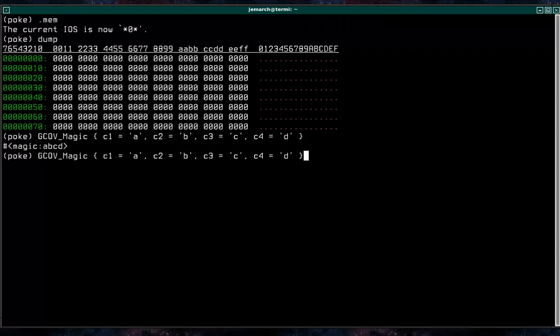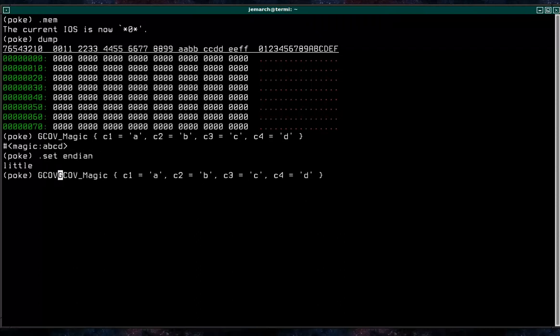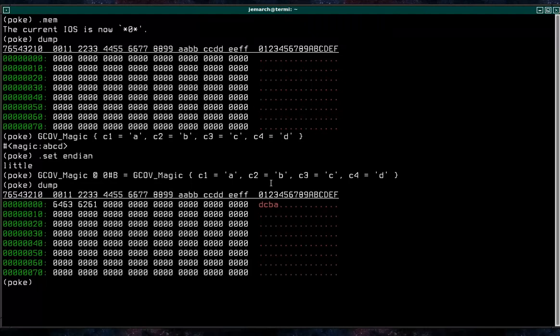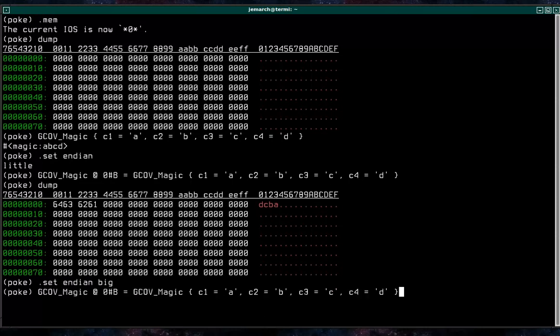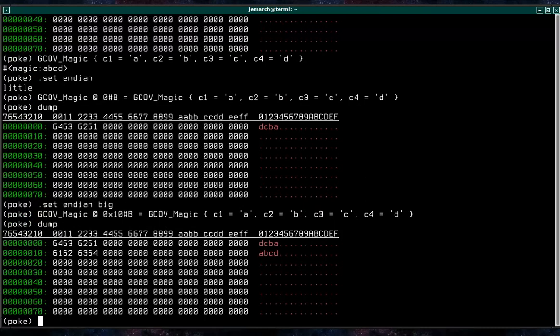A, B, C, D, and the endian at the moment is little. So if we say GCOV magic at 0 bytes equals that, then it's stored in little endian. If we change the endian to big, and we store it at 0x10 bytes, the same thing, then we see that it's reversed, right?